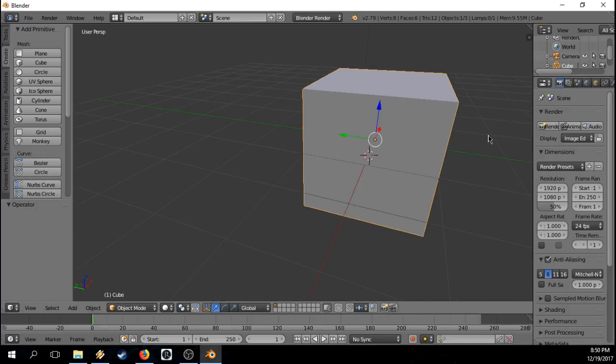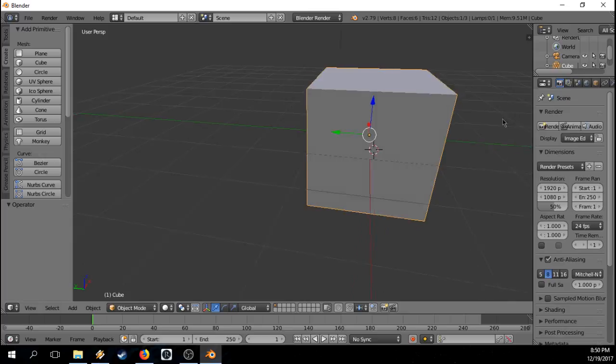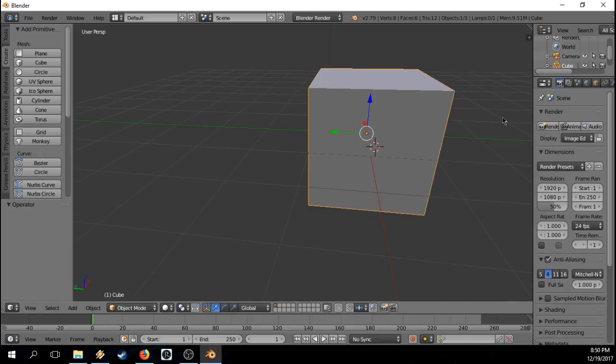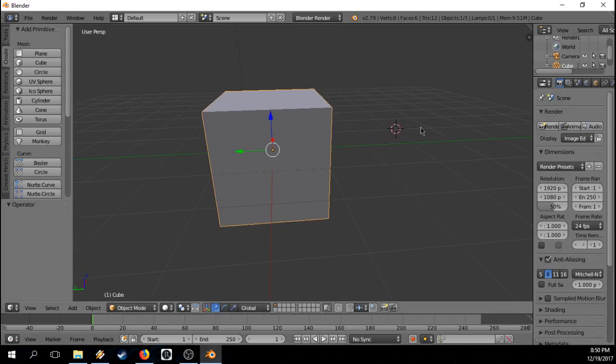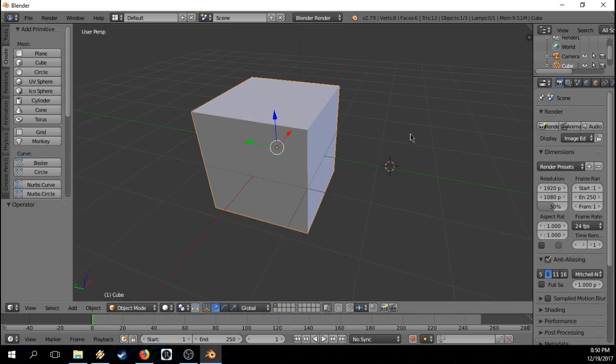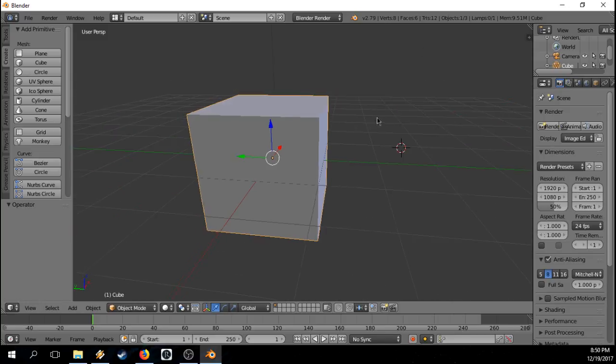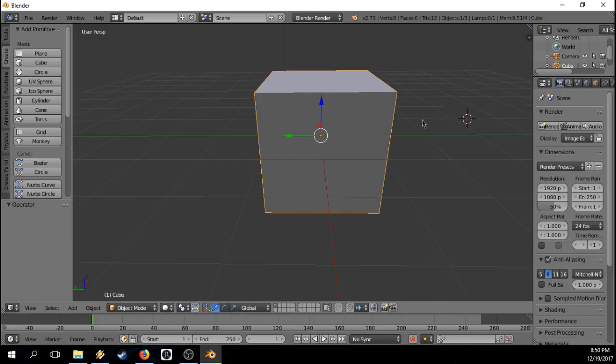You take this primitive... don't do that. You learn how controls work again. Hold on, shift. There we go. Shift, middle click. There we go. Okay, now I'm back in it.